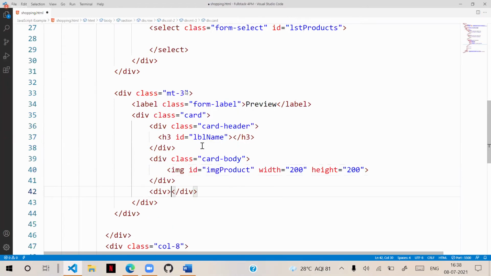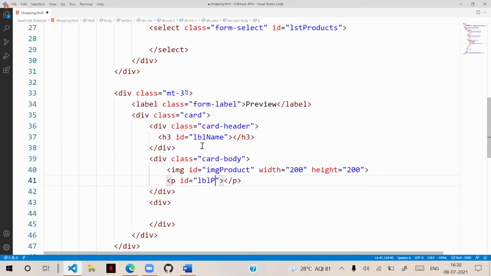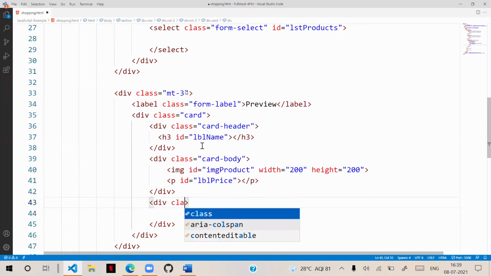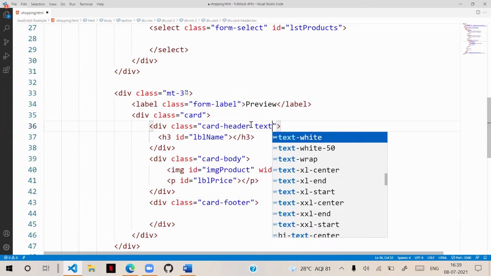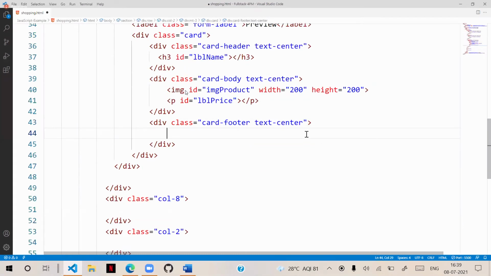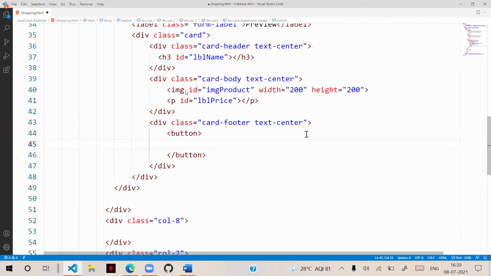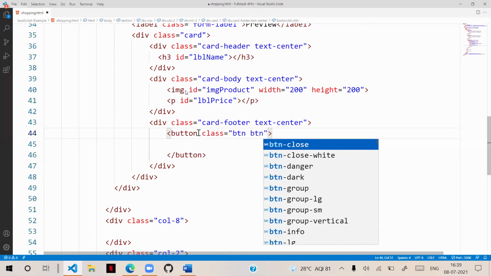and we have a div. So we have another paragraph below that. ID as lblPrice, and here we have the class card-footer. I will keep it as text-center. So card-footer also text-center. And we are configuring here a button. So let's keep that class btn and btn-danger.